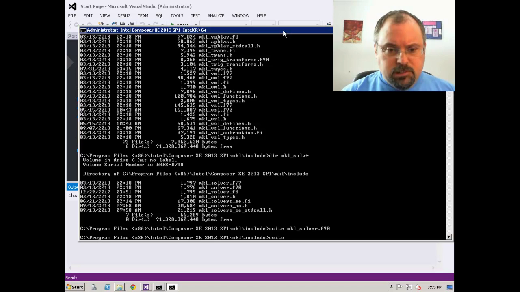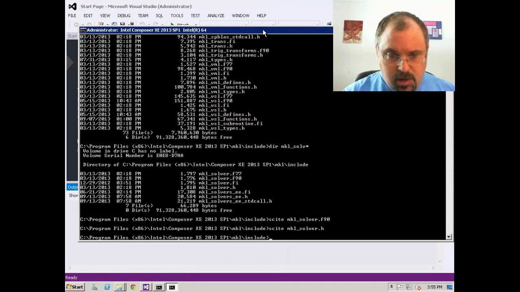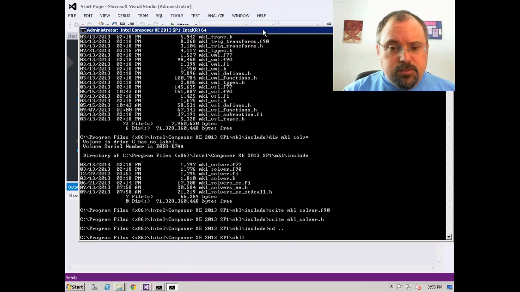And then we can similarly open up the one for C, C++, and it's again just a header file, but this time for C, C++. Okay, now let's go over to the examples.